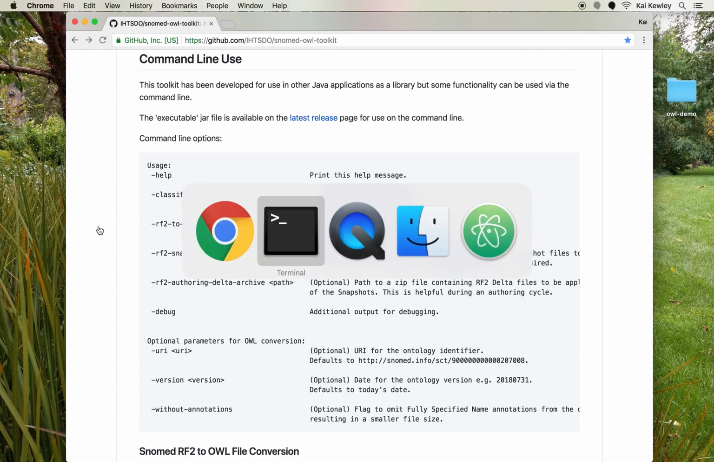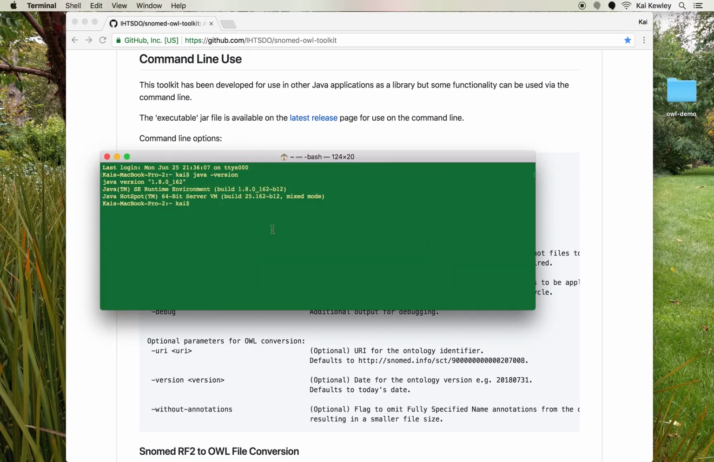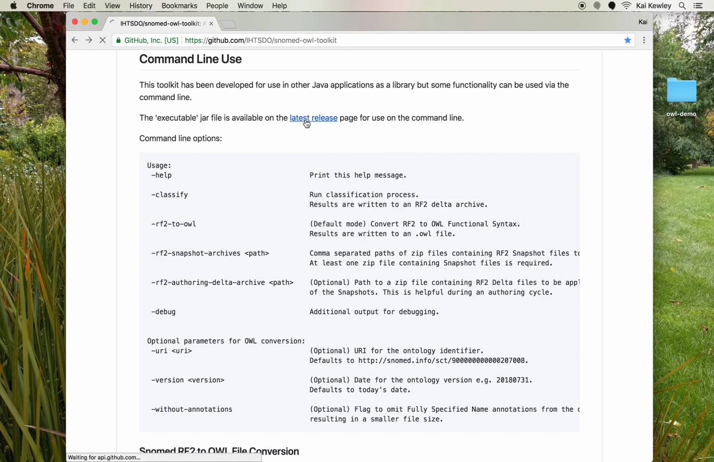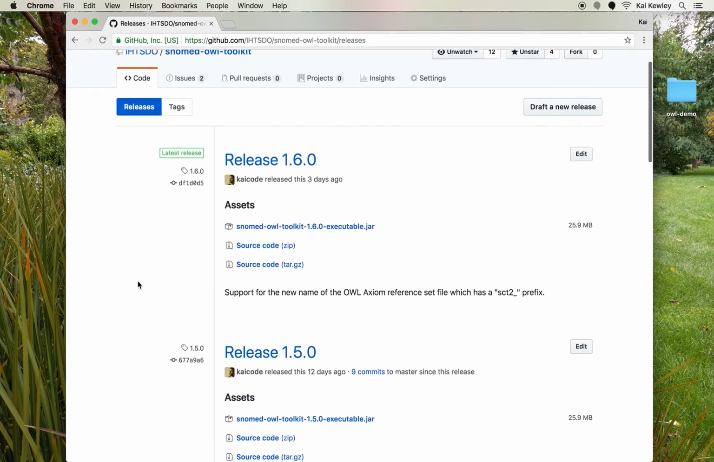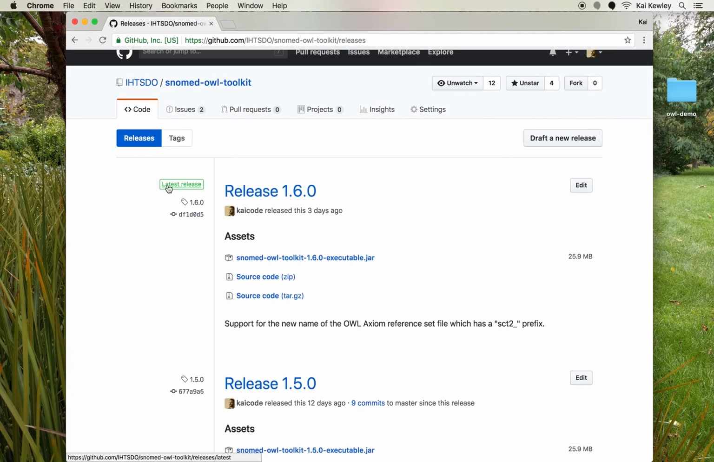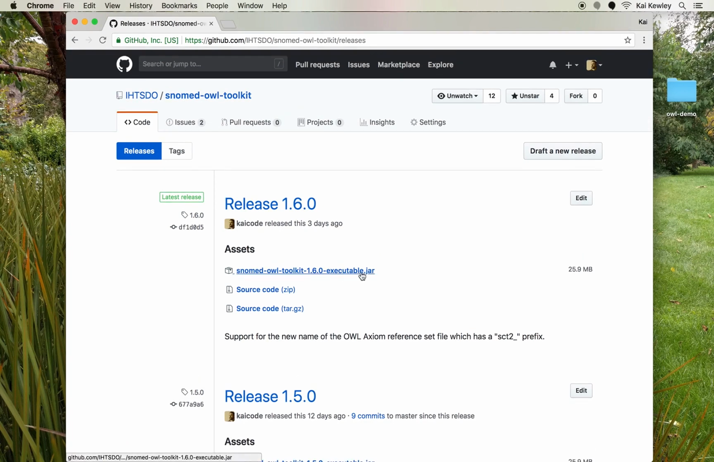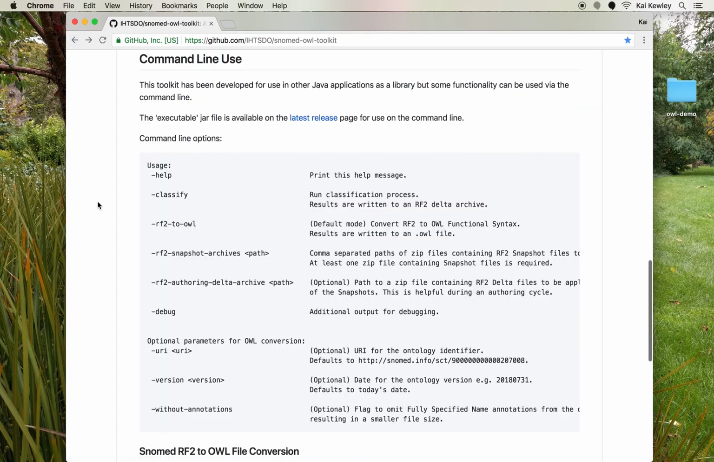So once we have Java installed, we also need the jar file for this program. So we can go to the latest release page to download that. The latest release will be marked in green here, latest release. It may not be 1.6. We may have a later version of the SNOMED OWL Toolkit. And you need to download this executable jar file. I've already done that, so I'll go back and continue.